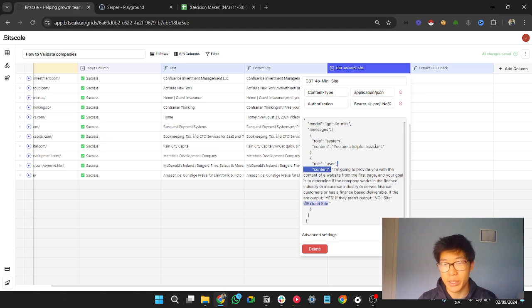So I'm going to provide you with the content of a website from the first page. And your goal is to determine if the company works in the finance industry or insurance industry or serves finance customers or has a finance-based deliverable. If they are, output yes. If they aren't, output no. And then you just put in the site details. And this is the extracted site.